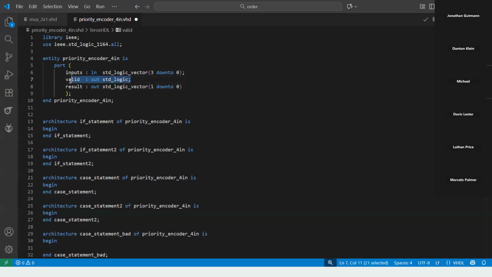This valid bit is just making sure that when we get our result, is it valid, yes or no? When valid is true, that means that we can trust that our result is the right one. And then our output is called result, and it'll be 1 down to 0, so it'll be 2 bits.